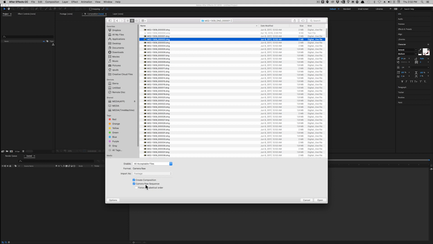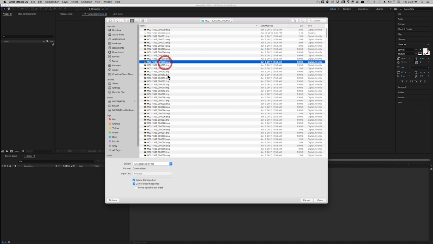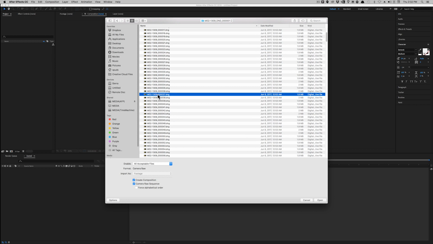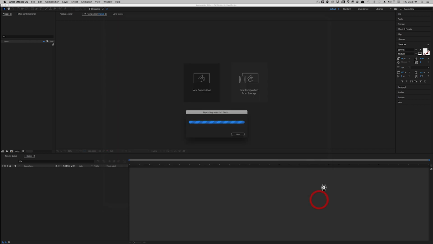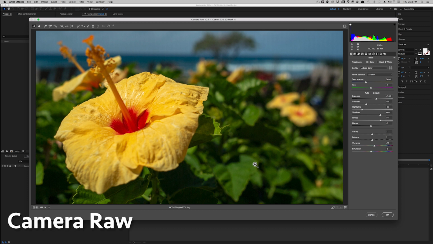And guys, when you import a DNG, you can pick any one you want. You can pick any one of the series. Just make sure that Create Composition is enabled and Camera Raw Sequence is enabled so that it knows that this is a sequence that it should create based on these names that it got. Okay? So I'm going to hit Open and boom! Now we are in Camera Raw.